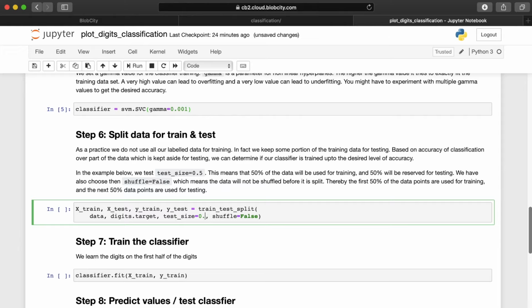But in our case, we don't have a lot of images. We are just looking at 1,700 odd rows. So over here, we'll actually do 50-50. We'll take 50% of the data for training and 50% for testing.